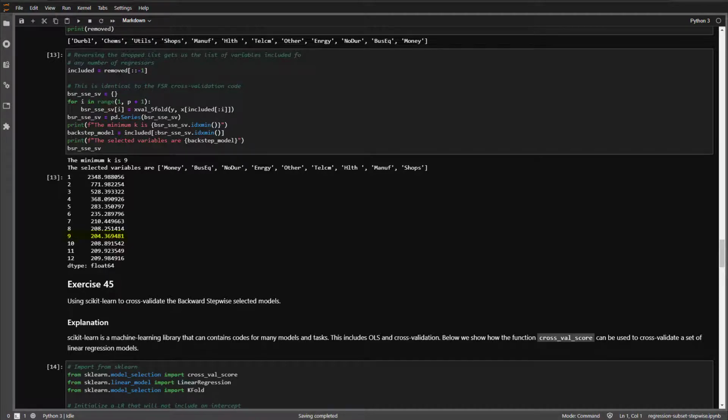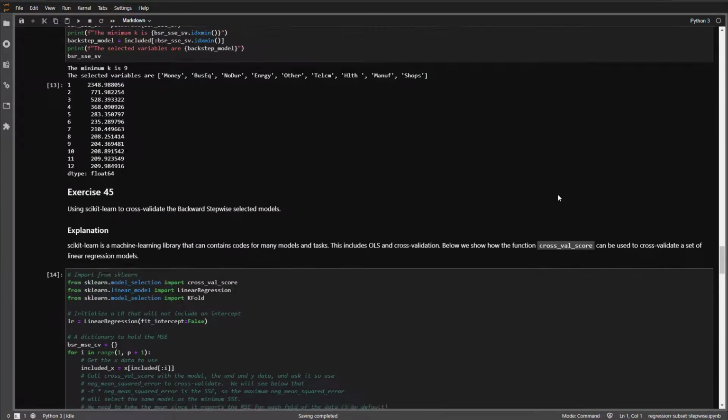The order of the variables is of course different, but one thing you might notice as well is the cross-validated SSE, 204.36, is identical, and that's because the model selected, even though the columns are in different order, is of course identical in the sense it produces the same fit. OLS doesn't care about the order of columns, and so we get the same fit whether we have them in this order or the order that we previously discovered.